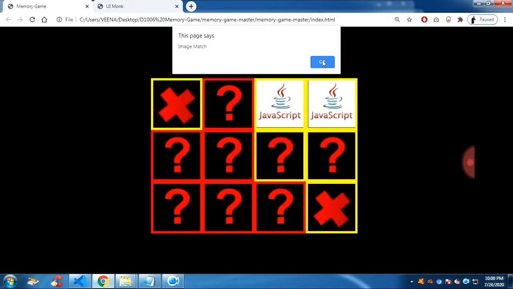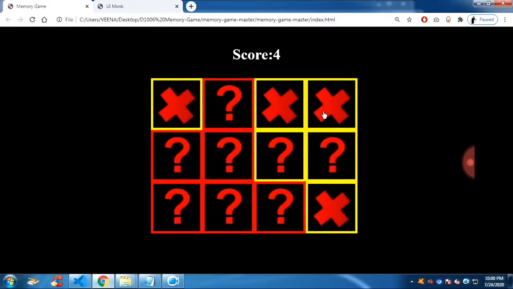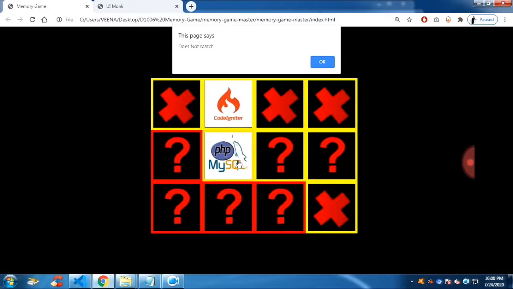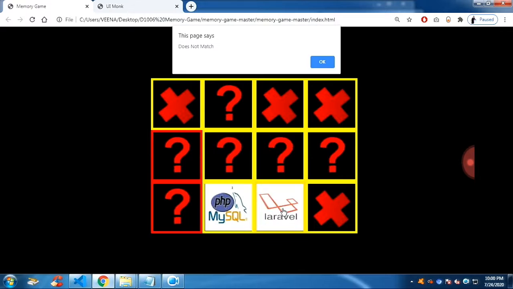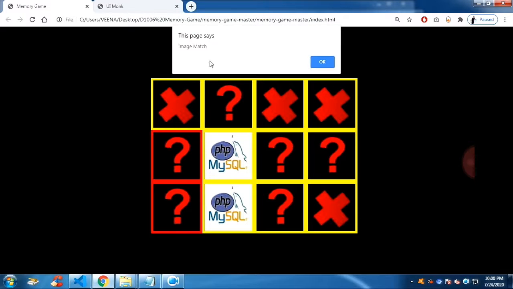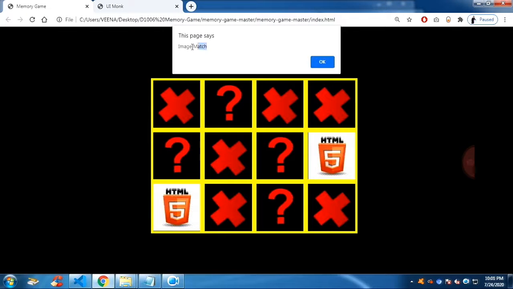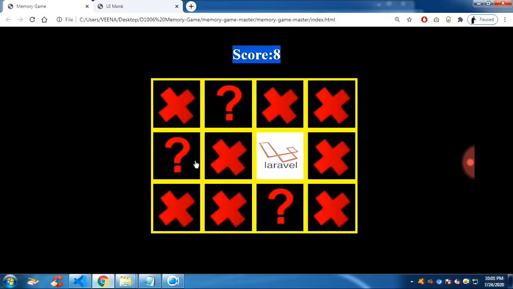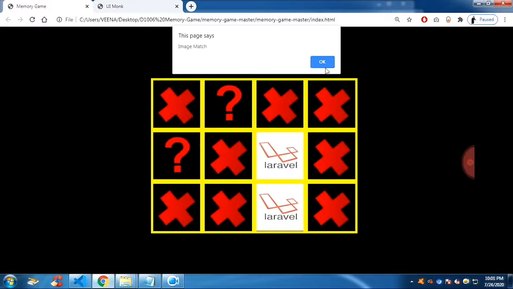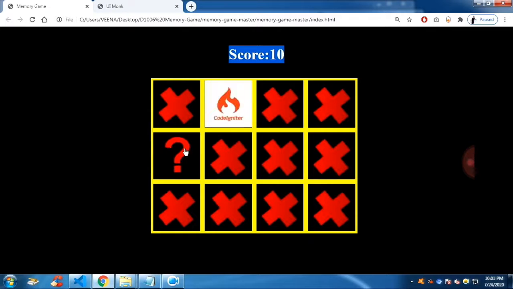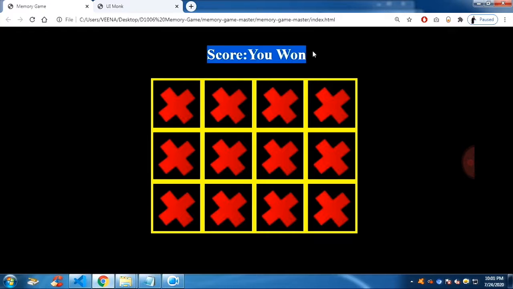If it matches, the question mark will be converted to a cross and you won't be able to click over there. Now let's play some other images. Now this matches, and now we have only 6 blocks, or you can say 6 images, to complete. Image match, and again image match, and here we are going to focus, and the score has been updated, and now you can see it says you won.